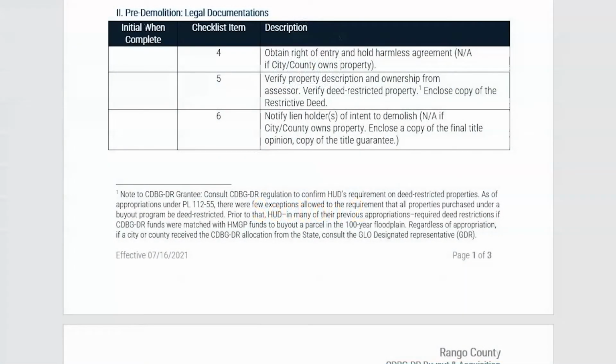In Section 2, Pre-Demolition Legal Documentation, subrecipients should review and check off that all legal documentation required for the demolition has been obtained and is filed. In checklist item number 4, the subrecipient should check if they have obtained right of entry and hold harmless agreement. For the local buyout and acquisition program, the subrecipients will own the property at the point of demolition, so the subrecipient can place NA in the checklist.